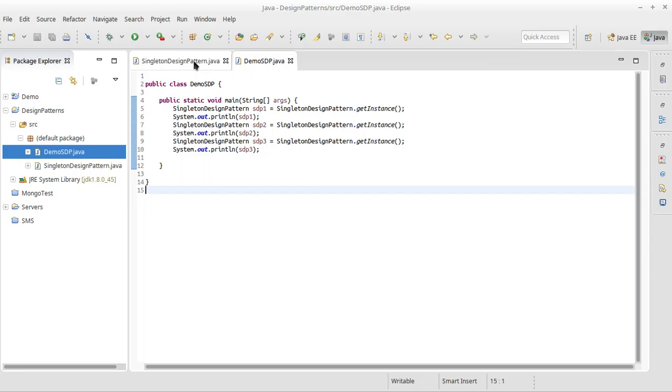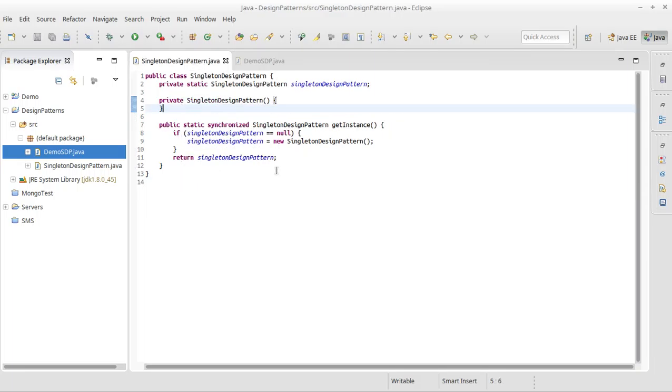Now this is the simple way, or the most common way, of implementing the singleton design pattern in Java. There are other ways, such as taking advantage of the class loader and the static initializer. I'm not going to talk about them here. This is the most common, most standard way that we implement the singleton design pattern in Java.